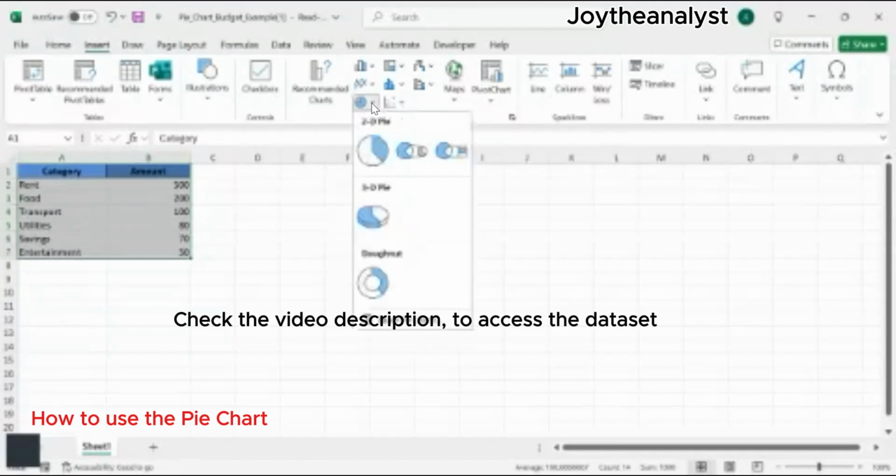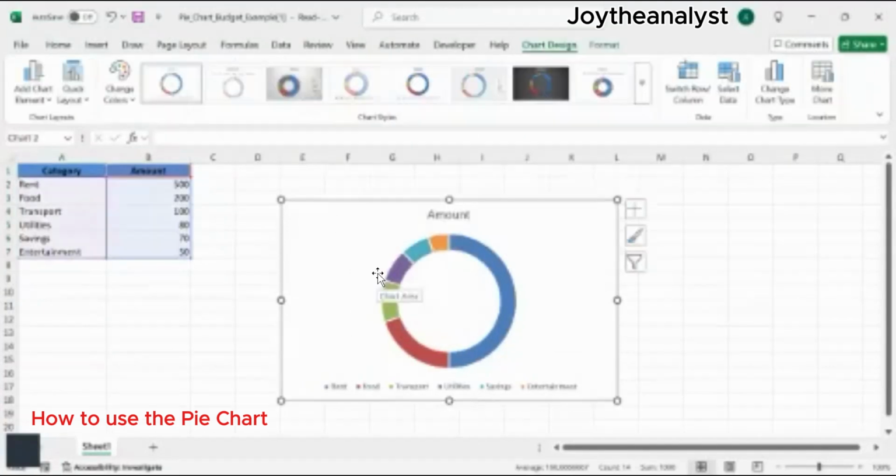You could either choose the 2D pie, the 3D pie, or the donut one. The donut is usually my favorite, so I'm going to do that. Once I click it, Excel will instantly generate a chart showing how my values compare.